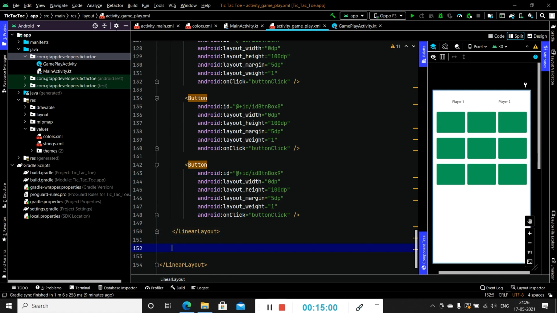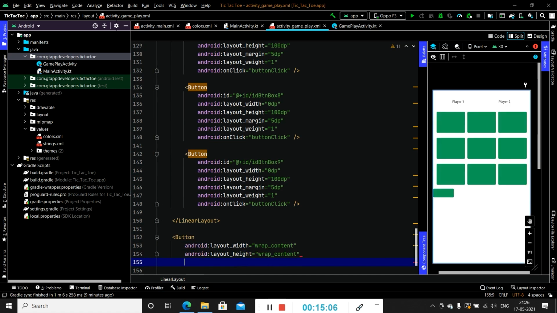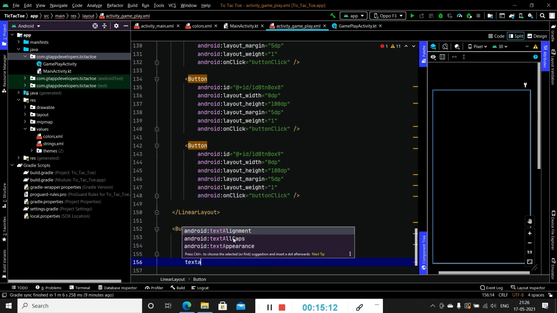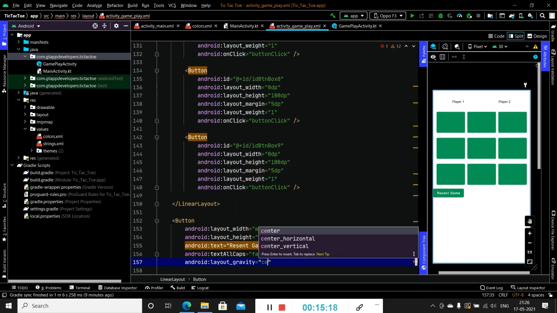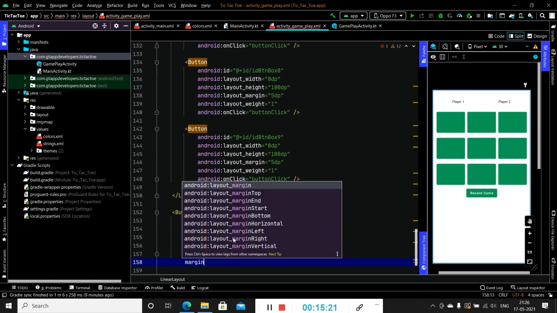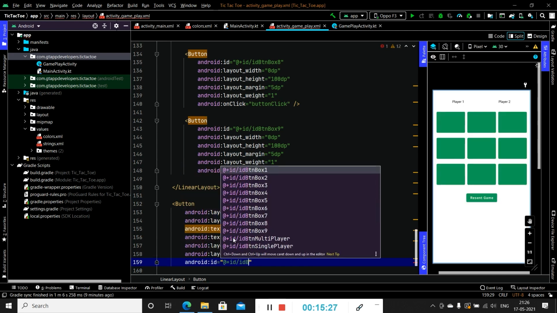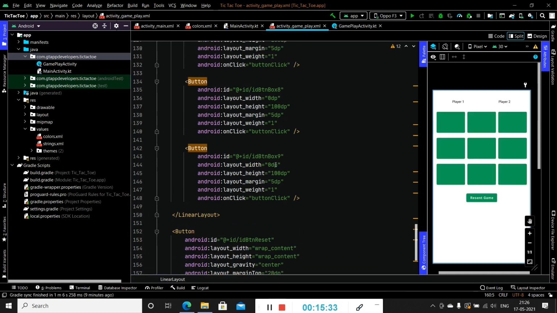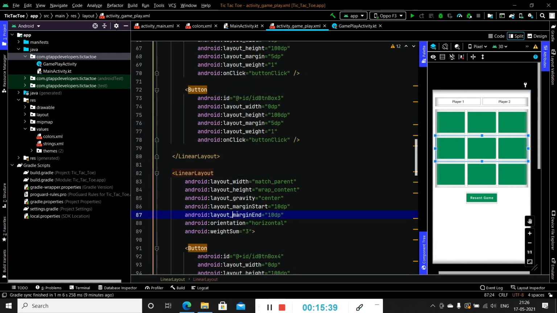At last we will create one more button which will be for resetting our game. We will specify width and height as wrap content, specifying text as reset game, text all caps as false, gravity as center, specifying margin top as 20 dp, and we will specify an ID to this button. Now we have created the UI design for our gameplay activity.